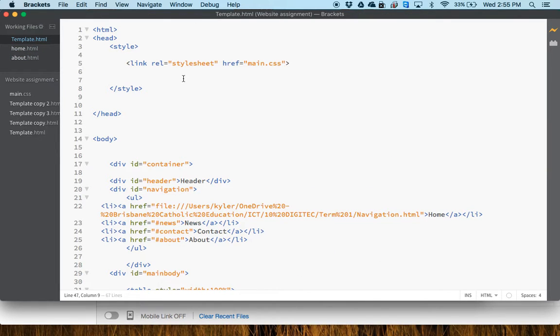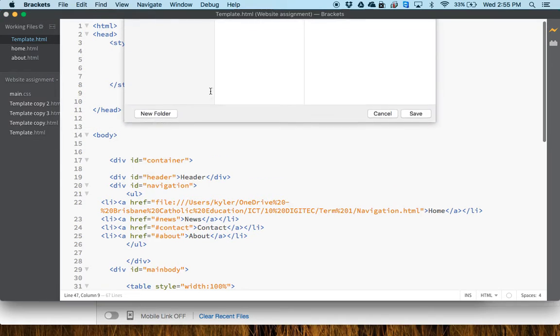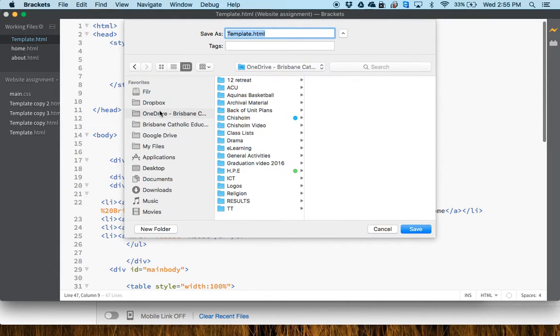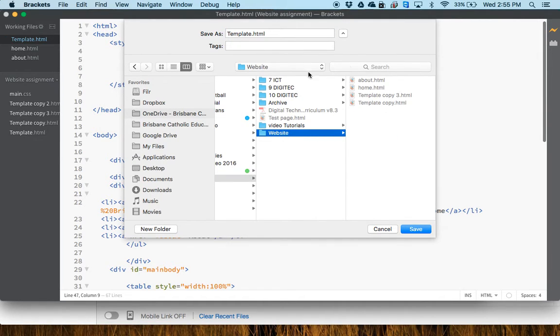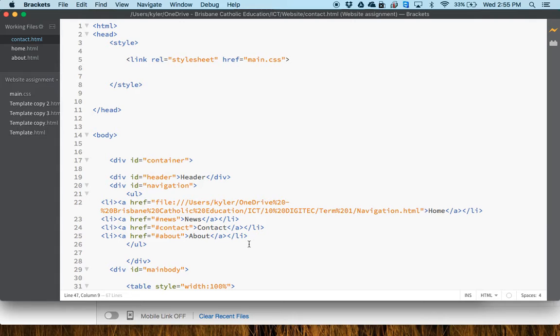And this template folder, this page doesn't work very well, but I'm going to save that in here as well. I'm going to find where it needs to go. So OneDrive, ICT, and here we go. I'm going to save it in there, and this is going to be contact. Alright, so I've saved all the pages that I need to at the moment into the correct folder.